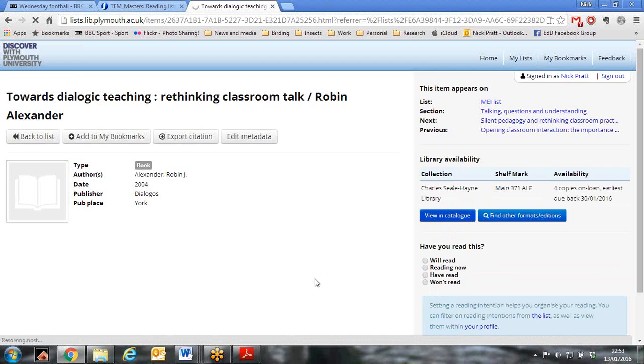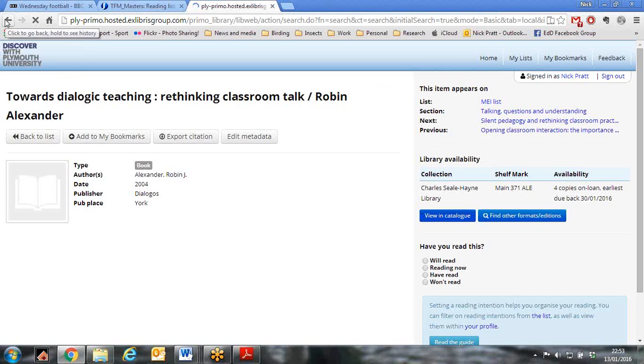Some of them are ebooks, so some you can get full text to. Most of them just show you access to that book in our library system, and you can of course then come and borrow them or have them posted to you if you contact the library. Again, it's taking a little while to do that, so I'll leave that running. But that essentially is how you use online reading lists with the University of Plymouth.